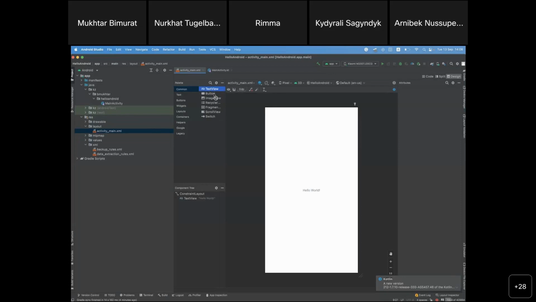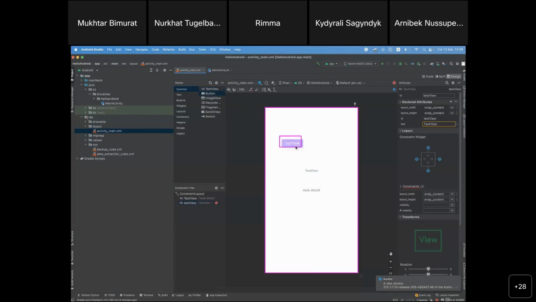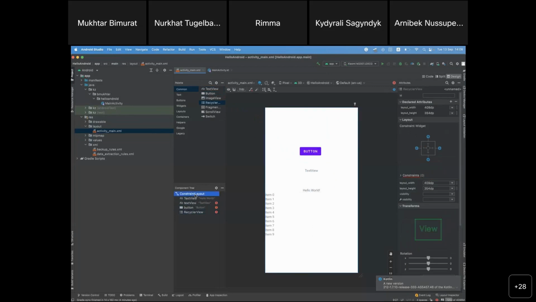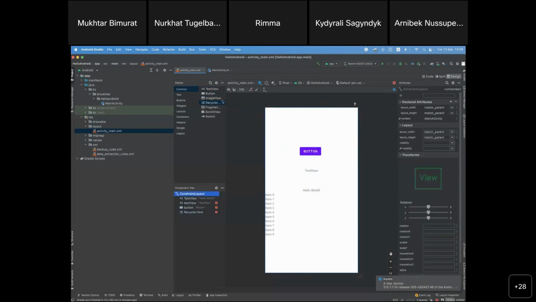Here you can drag different components to build your layout. And here you can see its tree. So when you drag it, it will build a tree. If you use constraint layout, it will build a flat tree. If you use other layouts like linear, it can be a hierarchy, right? It can go nested.